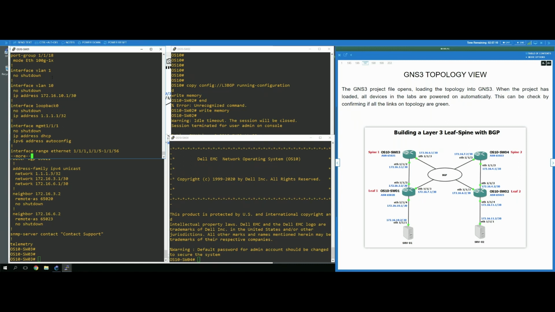So VLAN 1 is present for all the untagged traffic. Then we have VLAN 10 that we're going to be using for tagged traffic. And the IP address for that VLAN is going to be 172.16.10.130, just to keep it in line with this VLAN 10. So we just specified 10 right there.